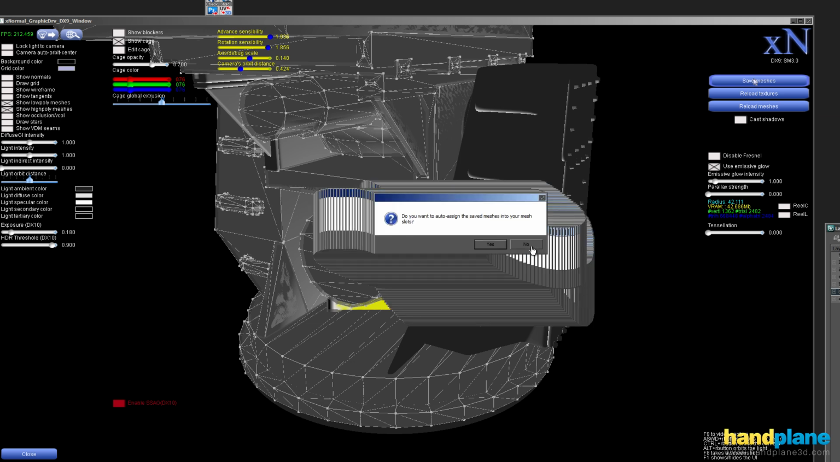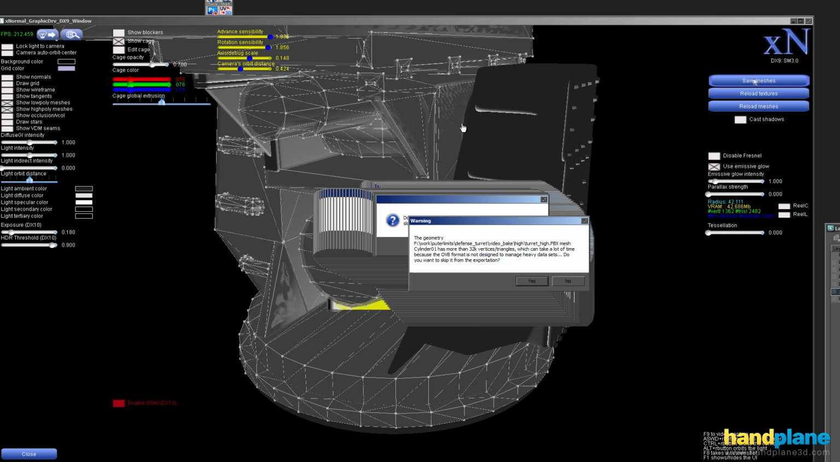And this question is going to pop up. It's going to ask, do you want to auto-assign the saved meshes into your mesh slots? I'm going to hit no. And the reason for this is it's going to also output, or attempt to output, a new copy of our high poly model for some reason. And if you hit yes, it'll reassign the path for the high poly model, and that's unnecessarily confusing.